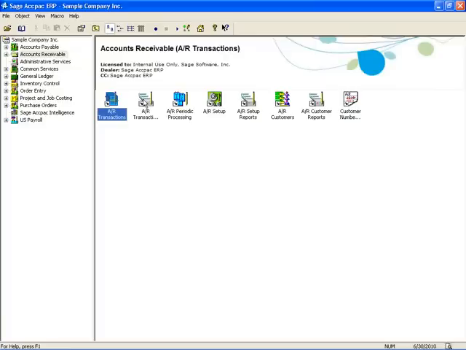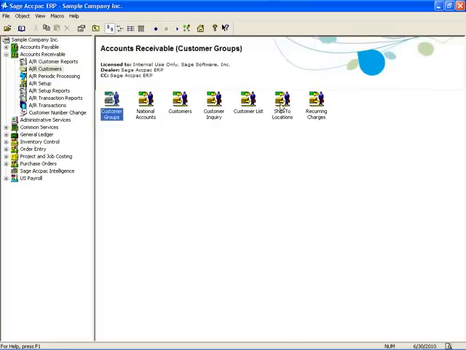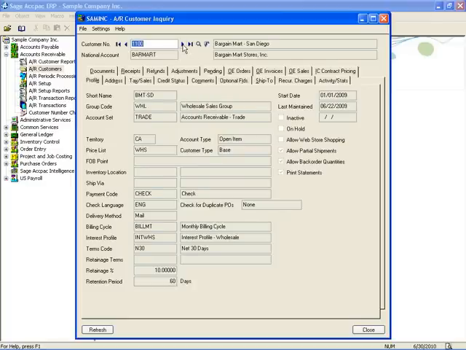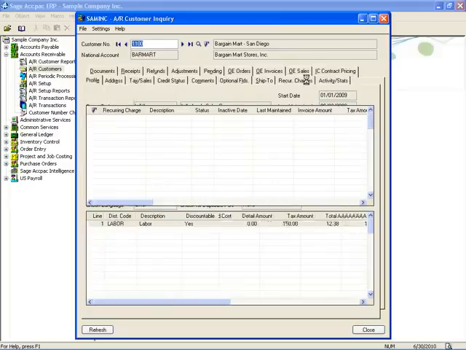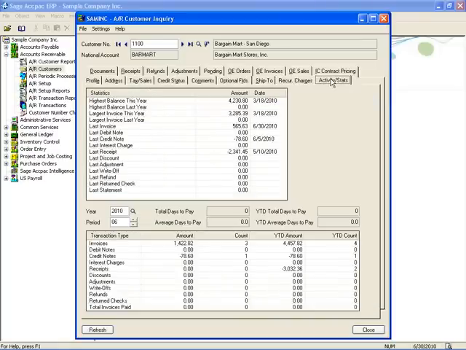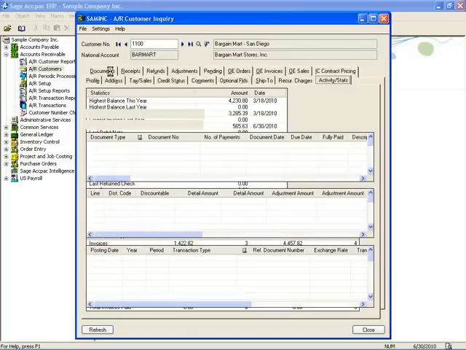And so let's take a look at that inquiry functionality in accounts receivable. Beginning with, you'll notice that what used to be the customer activity icon is now called customer inquiry. And I can open that up. And I have the ability to look up a customer. And I can review the customer's setup information. I can also review any recurring transactions that have been entered for that customer. I can review activity and statistics for that customer. And I can get down to individual documents for that customer.